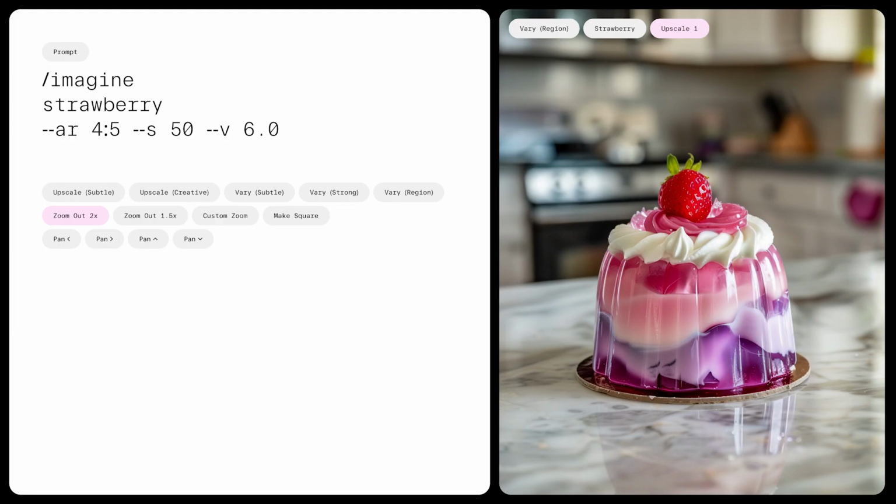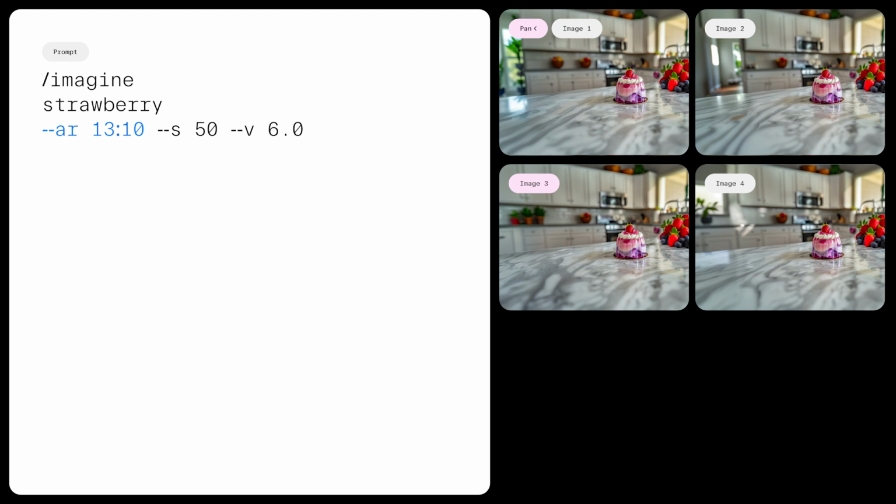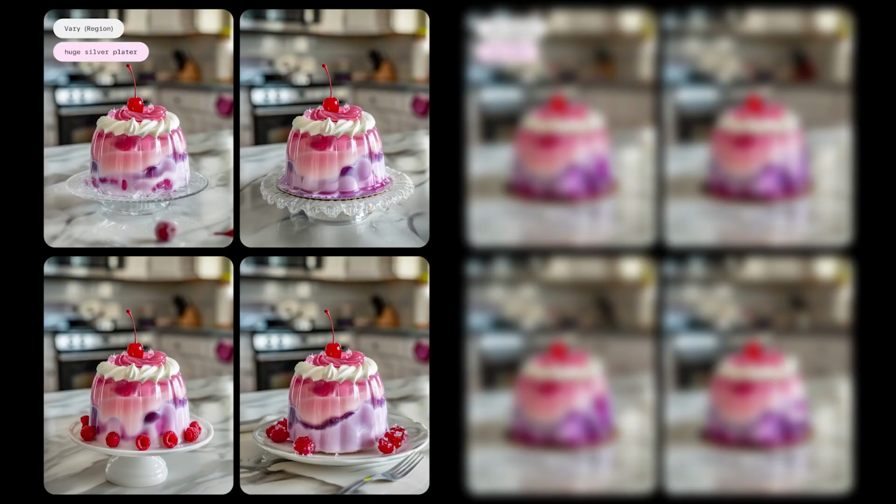Now we're going to upscale our image number 1 from our strawberry batch, and I want to use the zoom out option that we have here. The really cool thing about the zoom out is that it doesn't really alter your aspect ratio, but if we use the pan left, pan right, pan up, or pan down options, it does alter your aspect ratio. For example, we know we started with an aspect ratio of 4:5, and now our aspect ratio is 13:10. This is a very useful tool if you're working on a presentation or working on brand guidelines and you want to plan out where your typography is going to go.